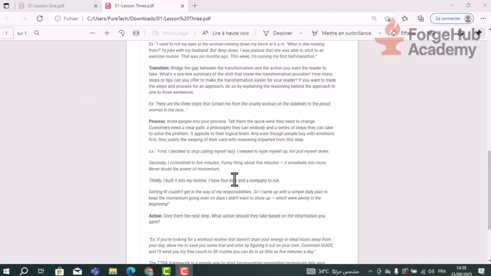Again, it could be a mindset shift. It doesn't always have to be tips and tricks or chronologically a process. It could be a philosophy that they can embody, or a series of steps they could take to solve the problem, because it's going to appeal to their emotional or their logical brain. We certainly buy with emotion first, but we justify it always with logic. And this process step imparts that reasoning, making your product, your offer, your way of thinking the next logical step in their mind. It's going to make sense for them. It's not going to feel salesy, it's not going to feel pushy, and it's going to feel really obvious.